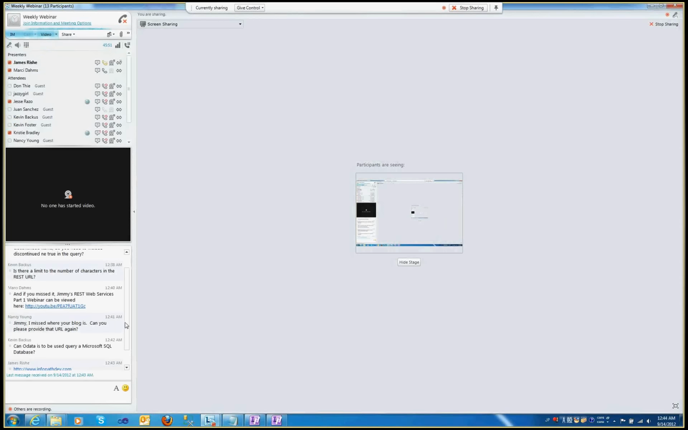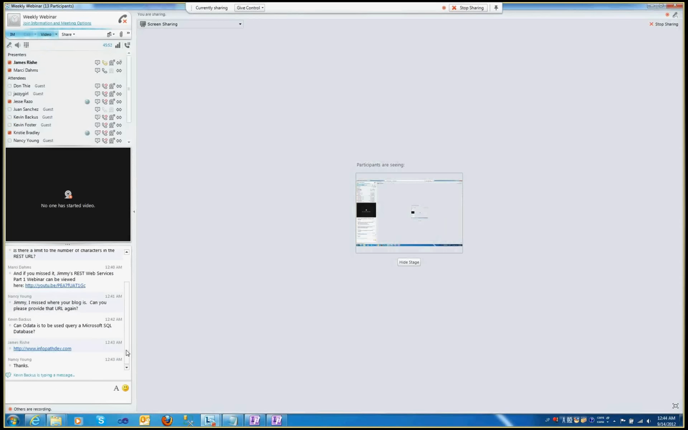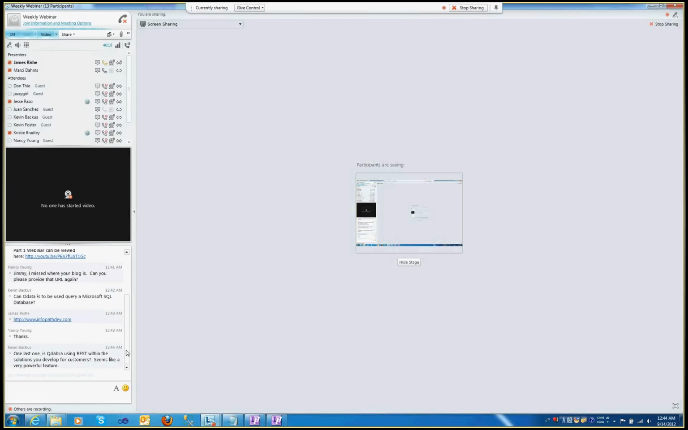Also, another question from Kevin: can OData be used to query a Microsoft SQL database? Yes, it can. There are ways to set this up. I don't actually know the details, but if you search for SQL Server and OData, I imagine you will find results relating to that. That'll tell you how to set that up. I'd also recommend looking into our QueryDB service, which is another way to use web services to query data from a database.